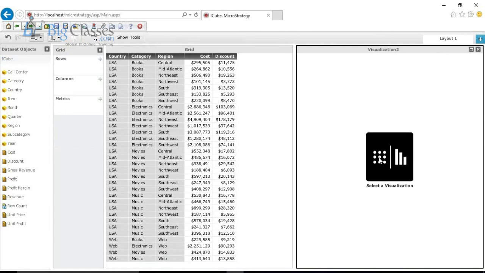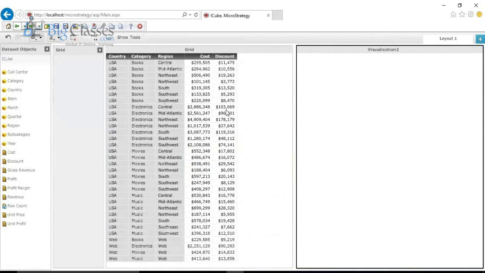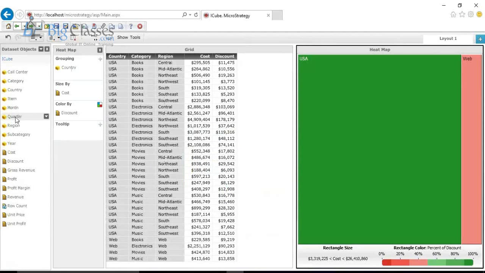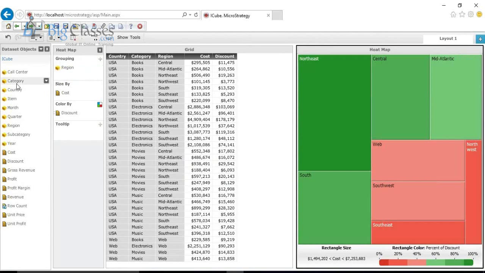I will add a few more visualizations. I will add a few more charts. Let's say this time I will add a heat map. I will change what data I want to see. I want to see the data for region. I want to see the data for category.